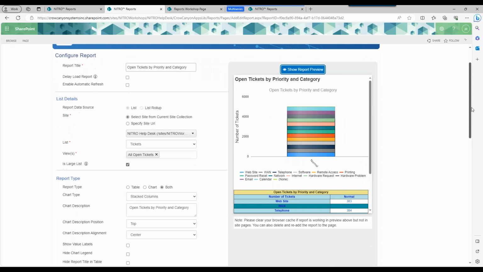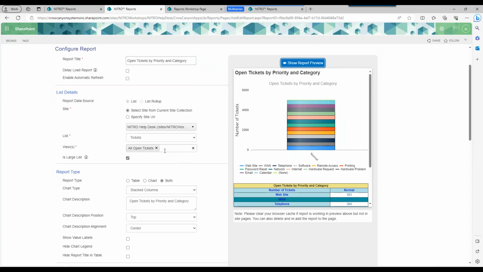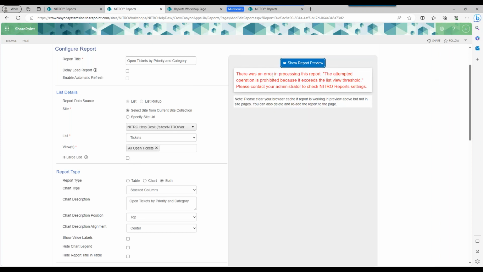And in this case, in this site, all open tickets and all items is going to be the same because I haven't closed any tickets yet. But watch what happens if I uncheck this box. I get the error because it's bringing back more than 5,000 items. So a lot of our customers who've been with us, or SharePoint users in general, are probably used to seeing that somewhere along the line. You've got over 5,000 items in a list, you're going to hit that threshold.